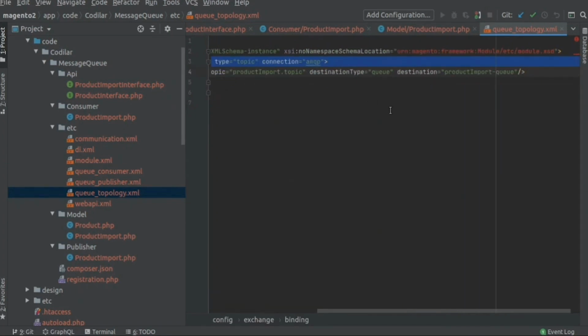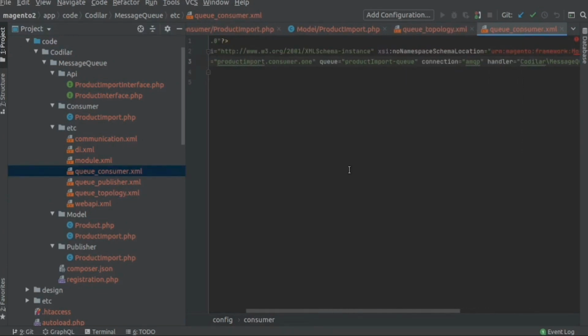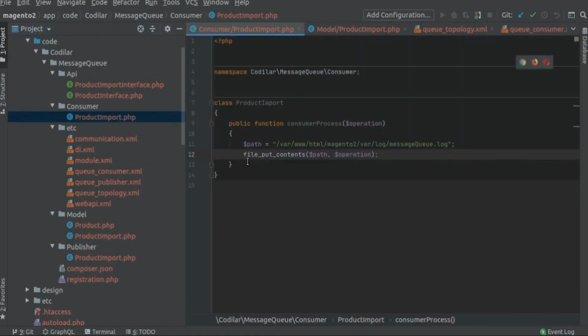Once it is in the destination queue, we can run bin/magento queue consumer start with the consumer name. Once we run the command with the consumer name, it receives the data from the queue and executes the handler. Once it executes, the output will be printed in this file. So we'll see the output now.